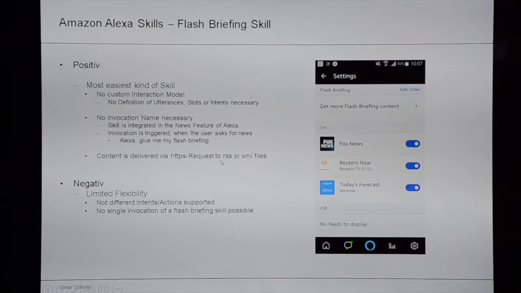In practice, it's not always so easy because many RSS files are not optimized for speaking. Some RSS files contain links, for example, and it would sound really stupid when Alexa tries to read or speak out this link. So in practice, you have to transform this RSS file and optimize it for voice.